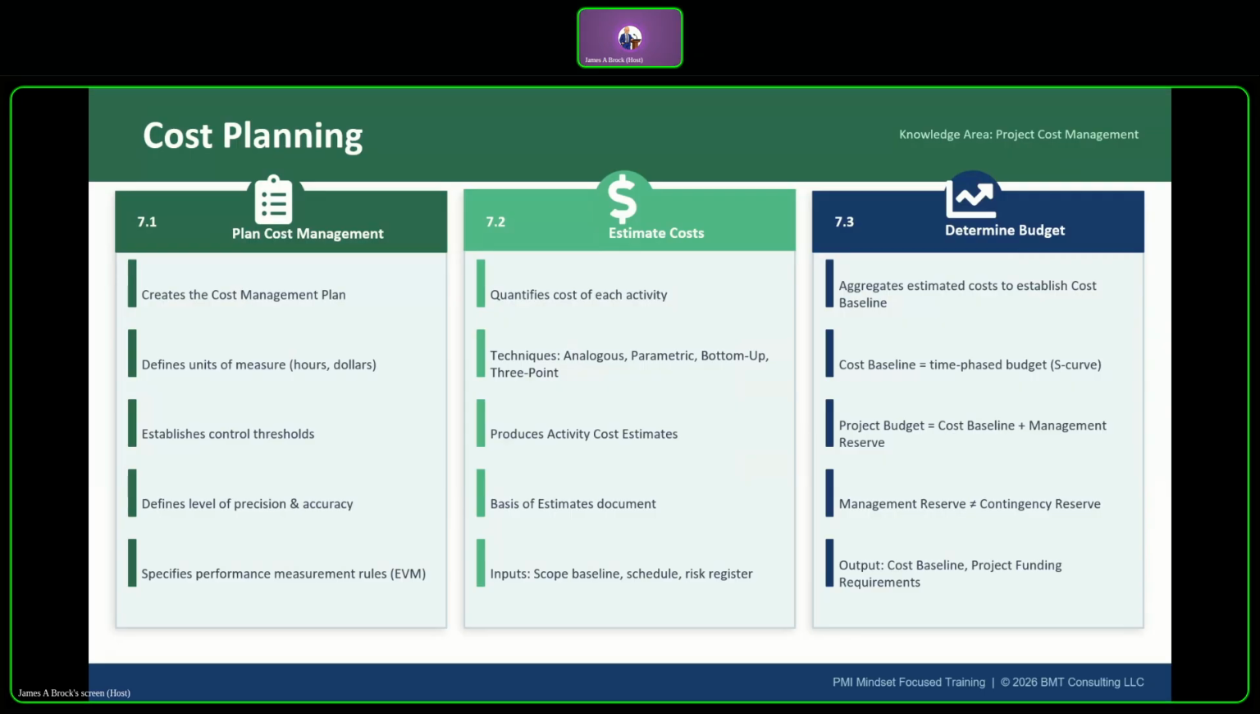Contingency reserves are budget that's held by the PM for known risks, which are included in the cost baseline. Your project budget equals your cost baseline plus your management reserve. The PM can use contingency reserves without sponsor approval, but management reserves require sponsor signature sign off. Okay.